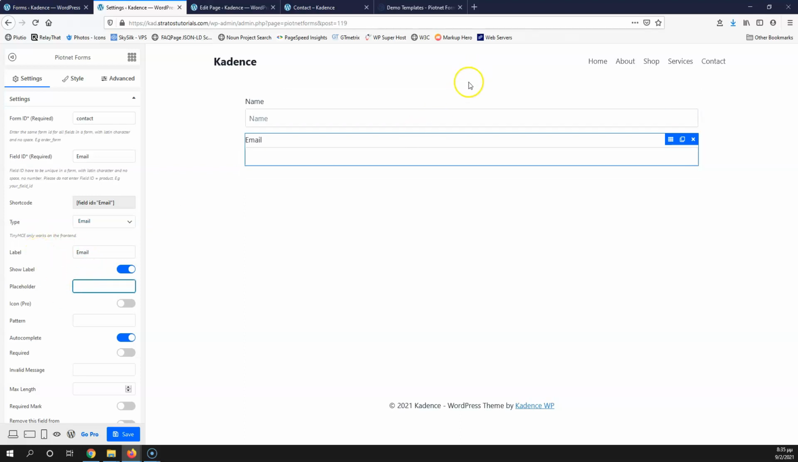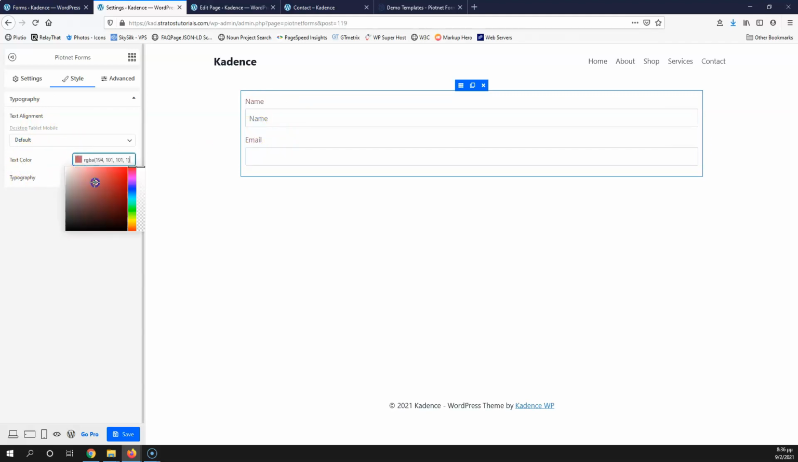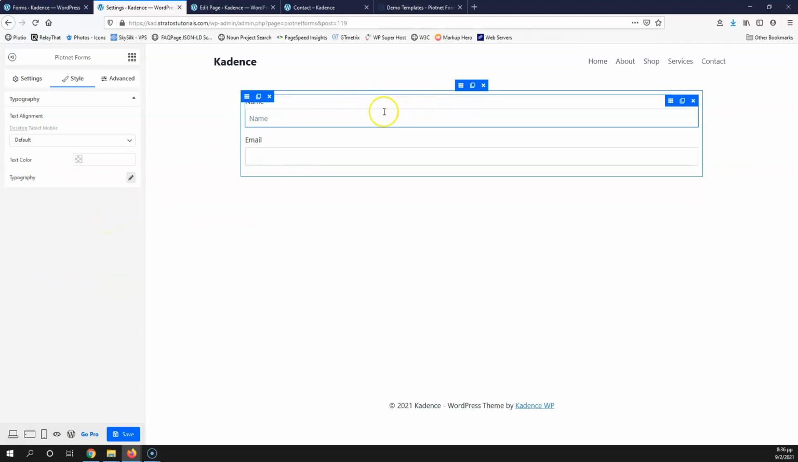Now, since I have used a section here, I can click on the section, and I have also some settings for the section. So I have the content width, which should be boxed or full width, and the width of the boxed, of course. Then I have the style, and this can change all the settings inside here automatically. So if I select the text color to be red, as you can see, all the fields changed to red. Then I can change the typography, and all the fields will change the same. So it's easier for you to handle if you add sections.